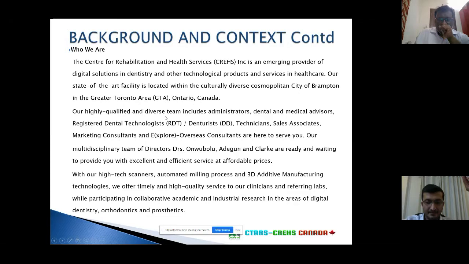Our highly qualified and diverse team includes administrators, technical and medical advisors, registered dental technologists, RDT, and technicians, as well as our multidisciplinary team of directors, Doctors Onwubolo, Adigun, and myself.